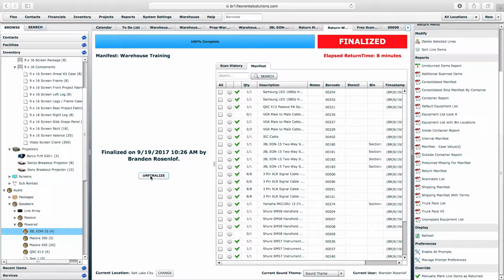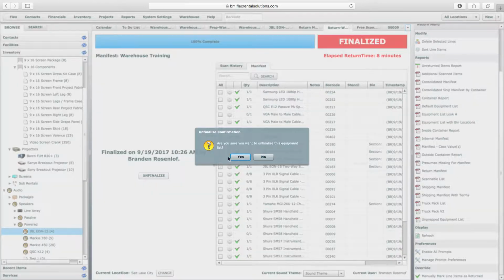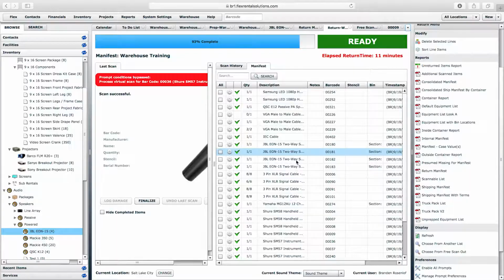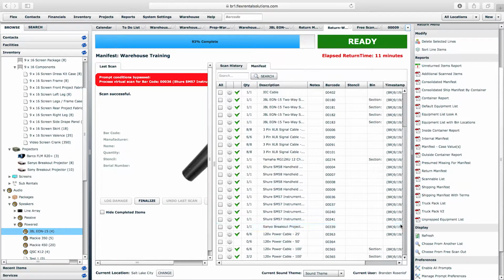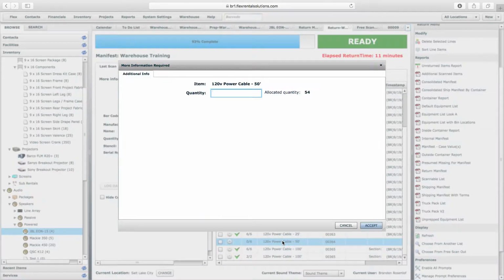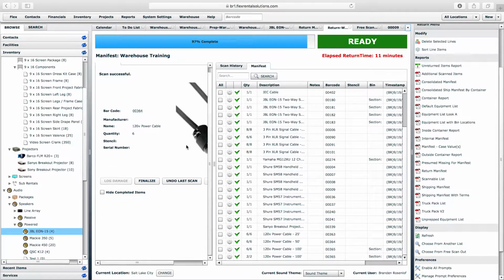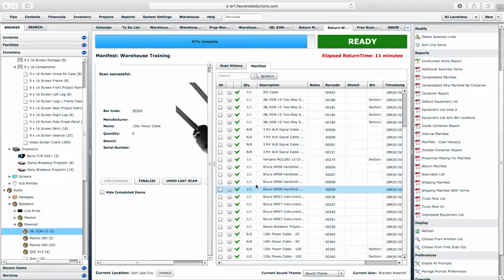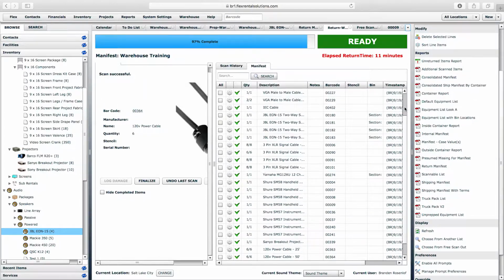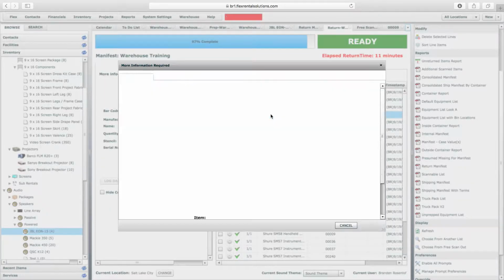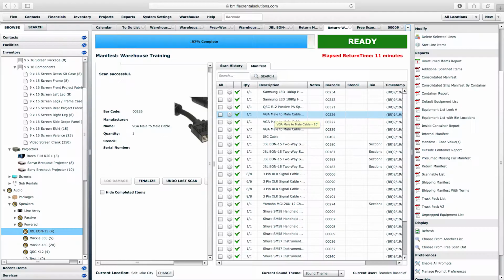And of course, just like a pull sheet, you can always unfinalize it, do some more work on it. Maybe you got these cables back. And notice too, because I scanned that 009, when I unfinalized it, it refreshed and now shows this as checked back in. And we'll say I got this back too.